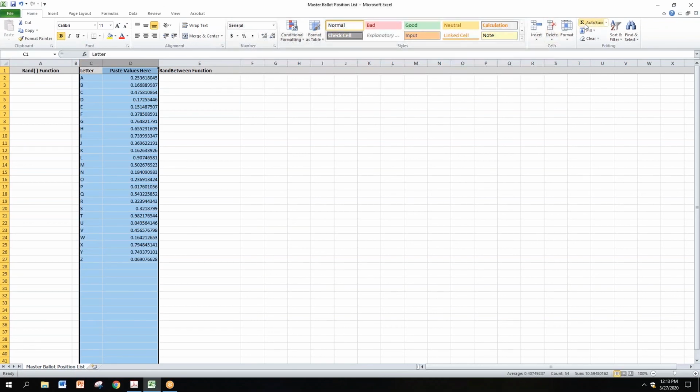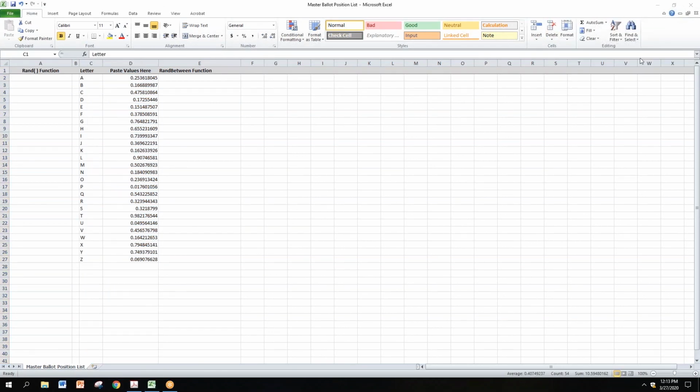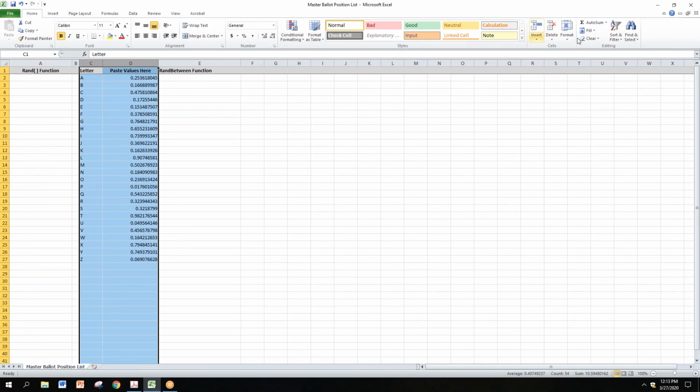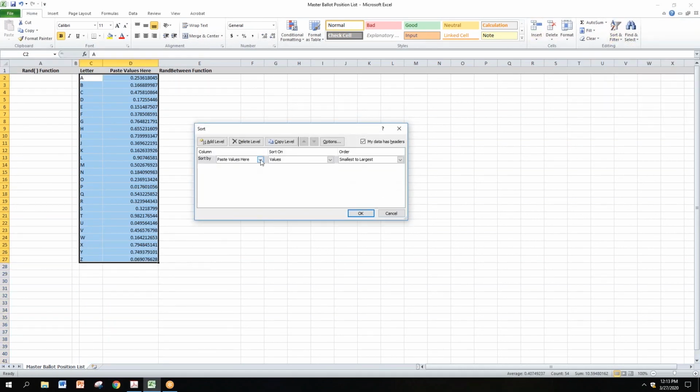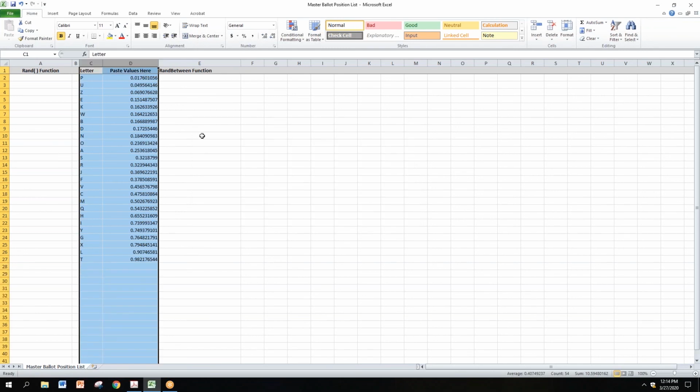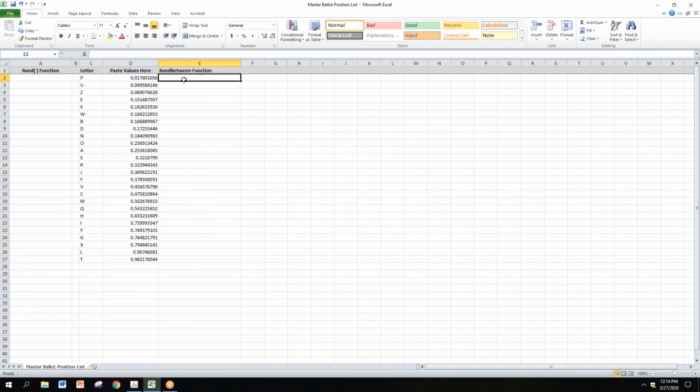And now we're going to sort from smallest. We're going to do a custom sort. We're going to sort by paste values here, order smallest to largest. And there is our Master Ballot Position List for 2020-2021.